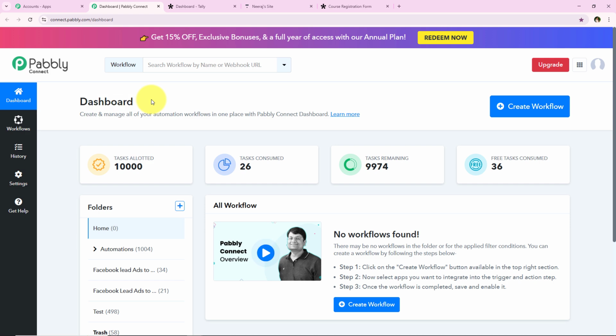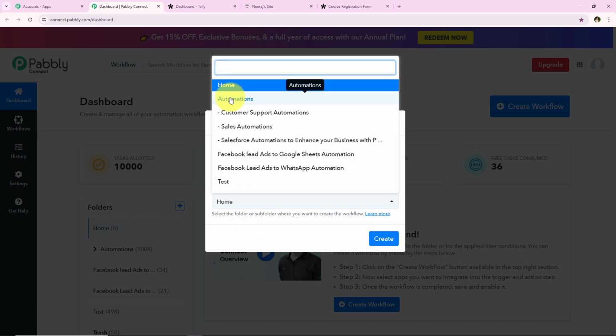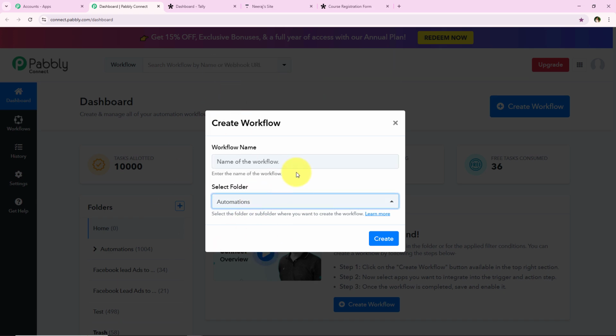And to start with this automation, we are going to click on this button which says create workflow. And now it is asking me for the workflow name and the folder I want to save the workflow in. So over here I want to save the workflow in this folder which is automations, and I want to name my workflow as how to enroll Thinkific user on Tally forms submission, Tally forms to Thinkific, and then we just have to click on this create.